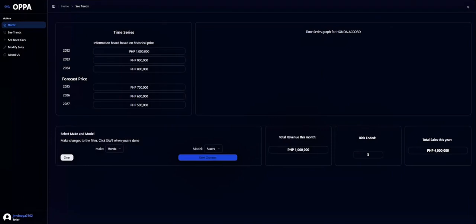See Trends. The See Trends section shows you a visualization of the current trends, such as the graph for the overall sales of used cars within the website.